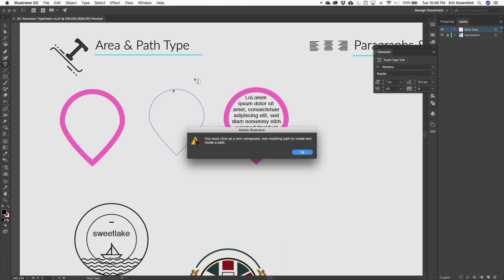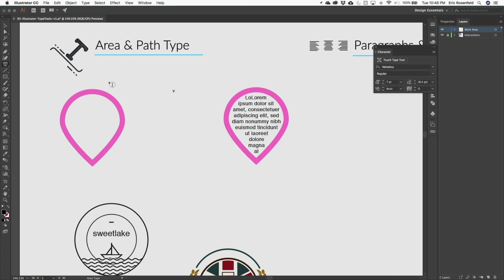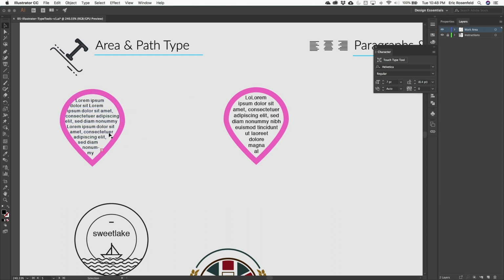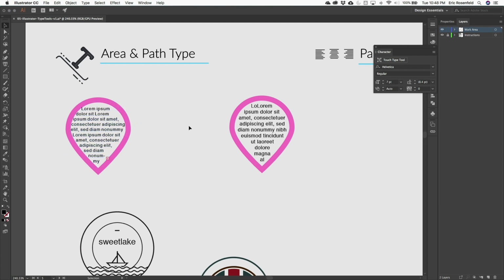There we go. Okay. That'll work. So you set up your type, and then I'll drag it over to get it to line up. Okay, that's the area type tool. We just click on a path. It has to be a simple path, but a path to fill it with type.